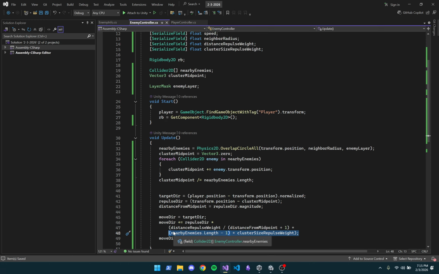They're both affecting the same variable. They're both affecting repulse direction. They're both affecting how much weight we should give to this repulse direction. Does that make sense? Yeah.